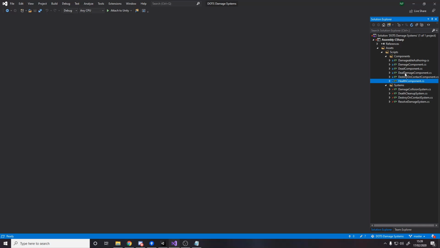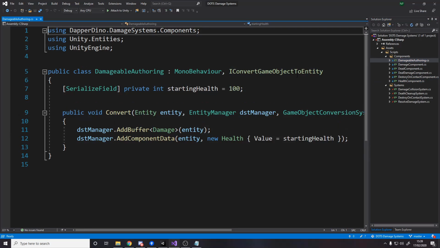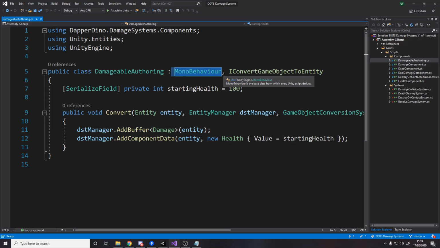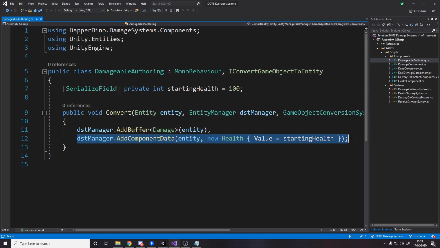And then finally, the one I closed by accident earlier was the authoring for damageable. So this is my custom authoring component, which is a MonoBehaviour. You stick it on things, and it gets converted. It has this method that gets called when we convert the game object to an entity. I've used this in previous tutorials, so I'll not explain everything, but basically in the inspector, we set the starting health for the entity, and then when it gets converted, we add a damage buffer and a health component. And buffers are kind of components, but they're not exactly the same. And then over here, we initialize the health component to have a value of our starting health, okay?